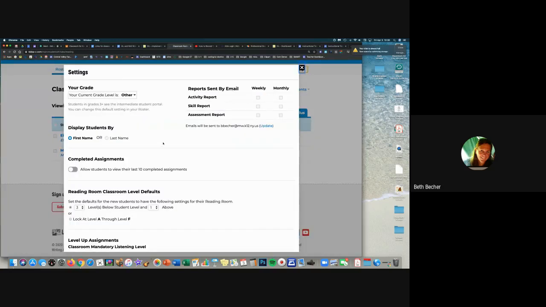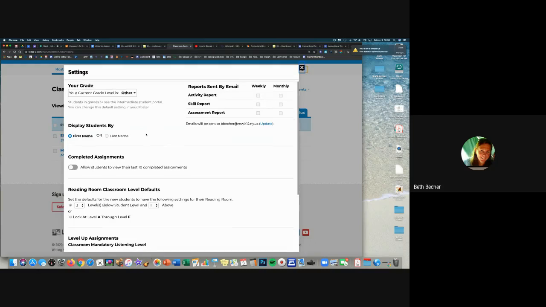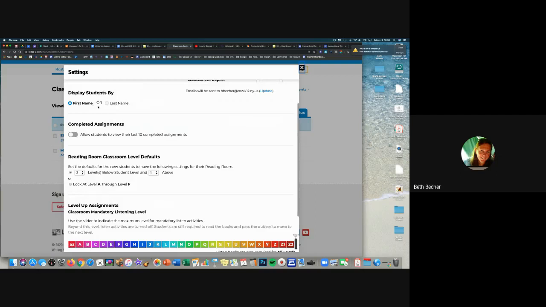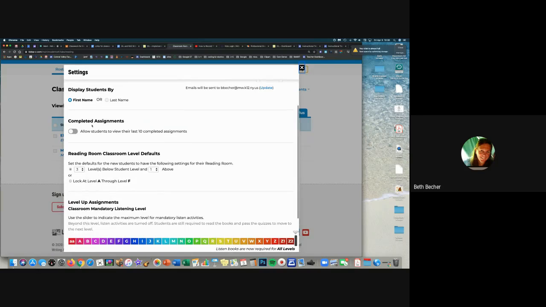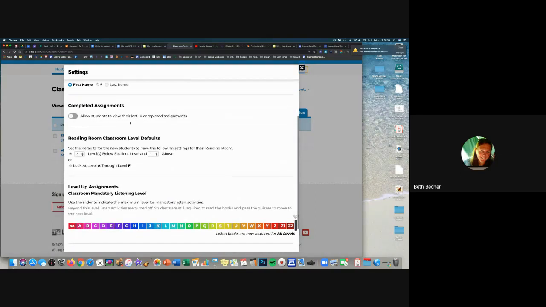okay, I can set my grade level. I can select what kind of emails I want. If I want to get any kind of email reports weekly or monthly. How do I want to display the students' names? We leave that at first name. Allow students to view the last 10 completed assignments. That's up to you if you want them to see completed things.